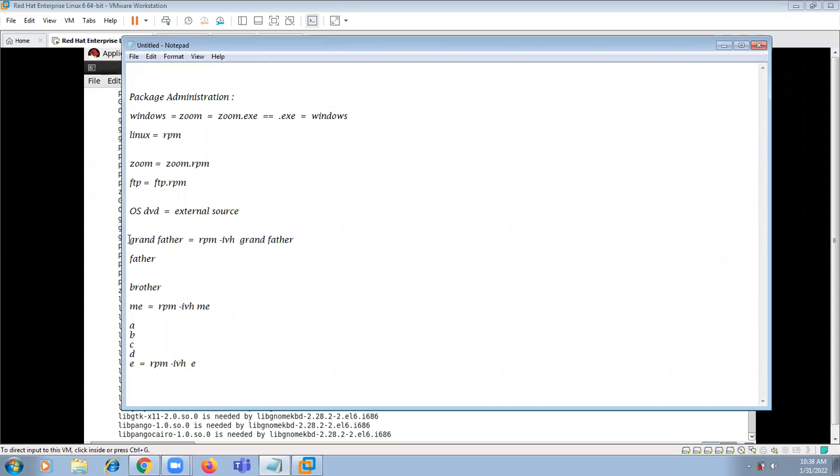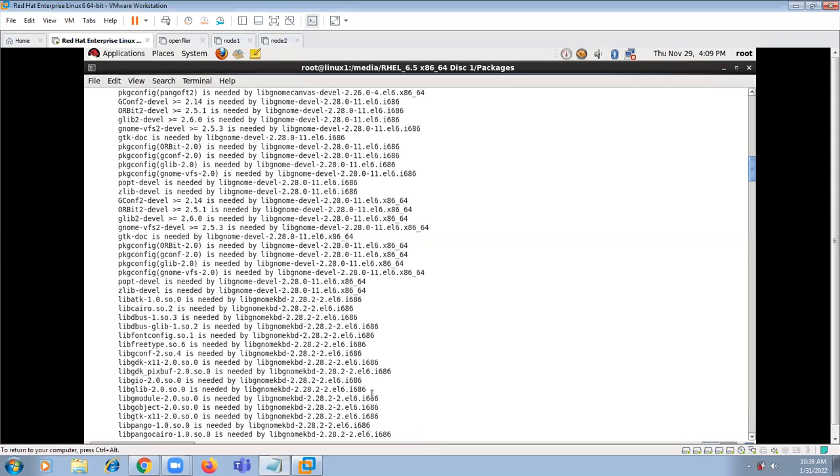So I need to install grandfather first. After installing grandfather, I need to install father. After installing father, I need to install brother. Then you can install me. Okay. So for me, all these are the dependencies. So the point I want to clarify is that by using RPM, we can install a package, but we cannot install dependencies. By using RPM, we cannot install dependencies.